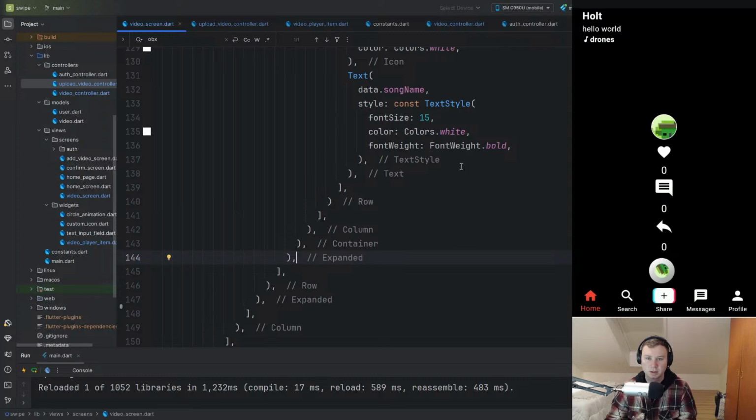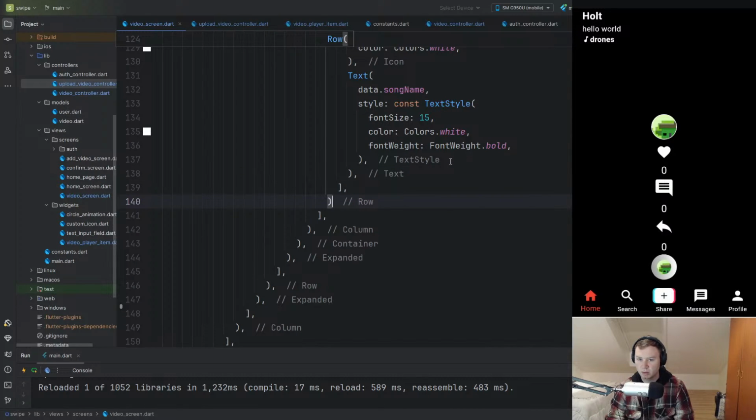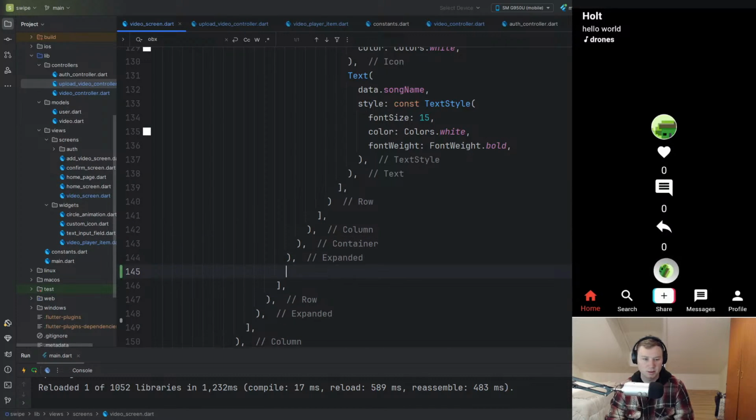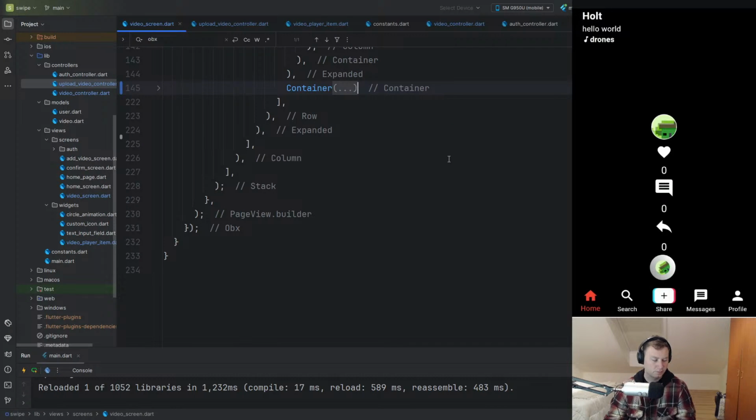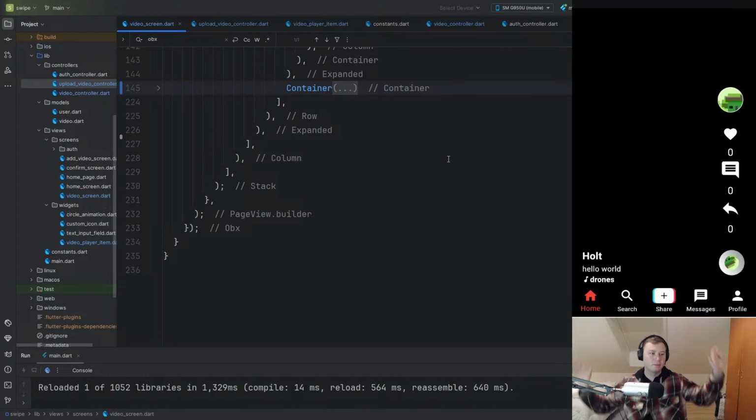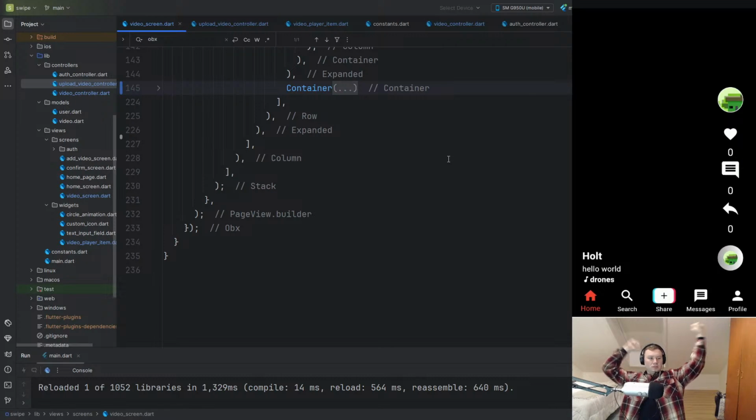Here's what I gotta do. Data song name. So this is the text style. Text. Column. Row. Column. Container expanded. Here we go. Boom. Okay, perfect.